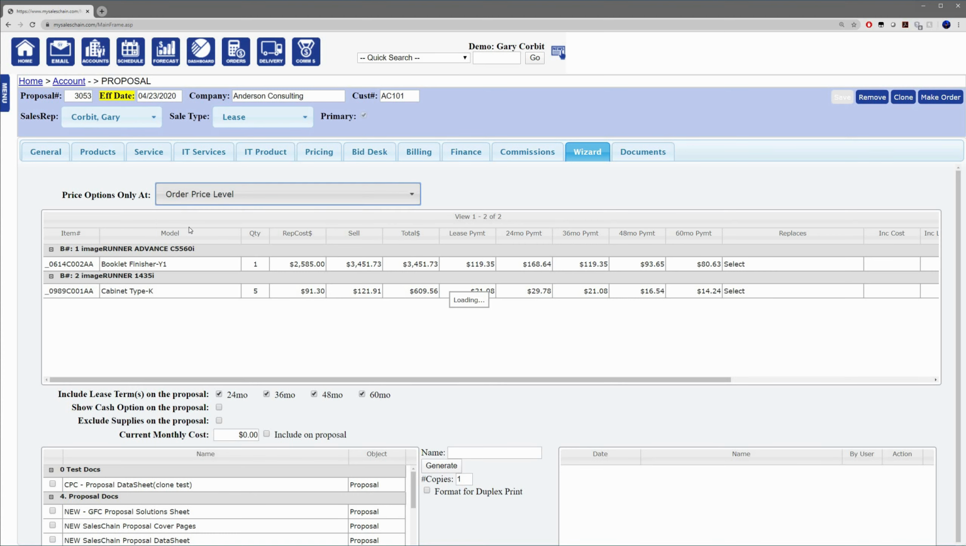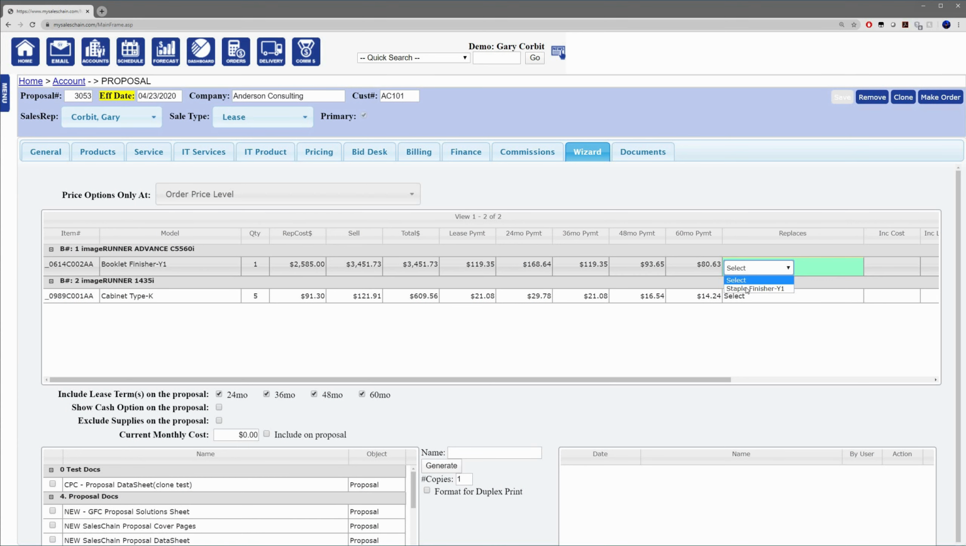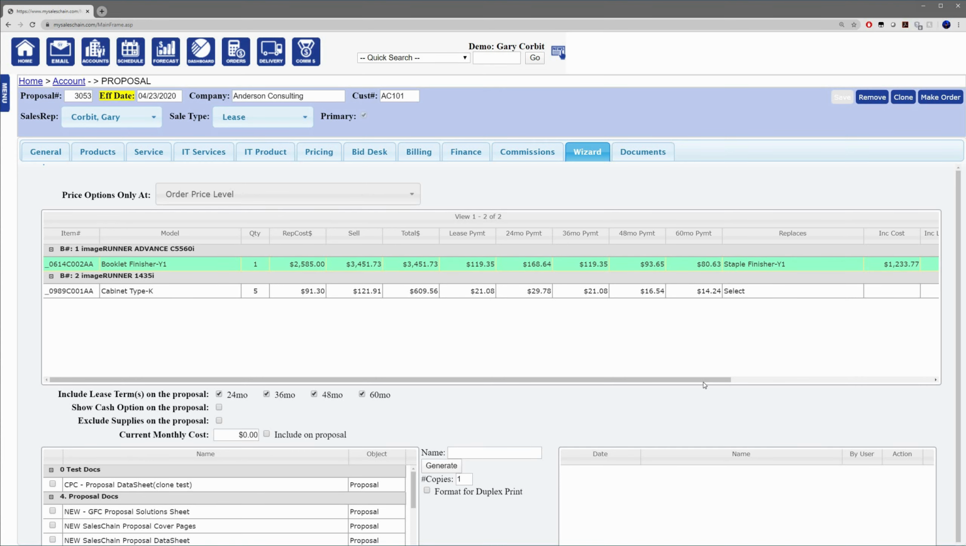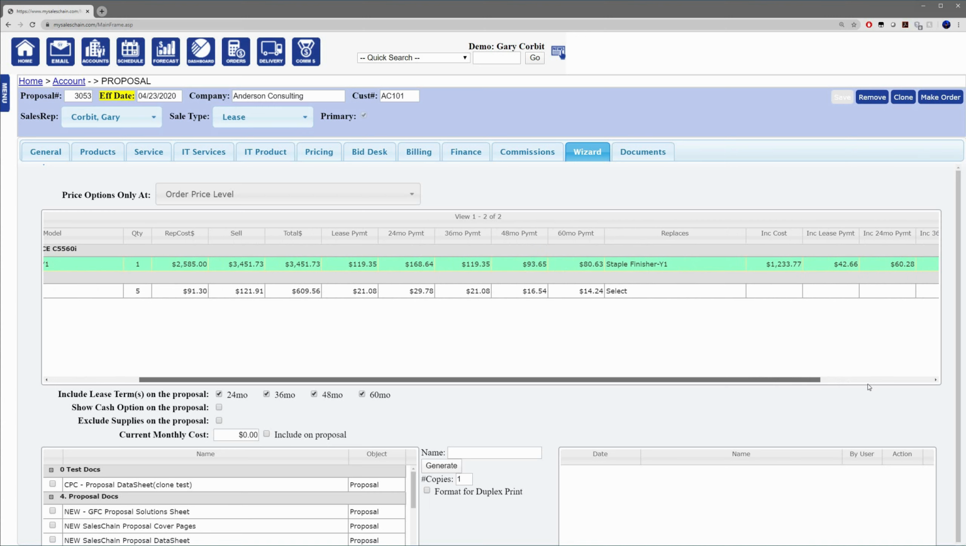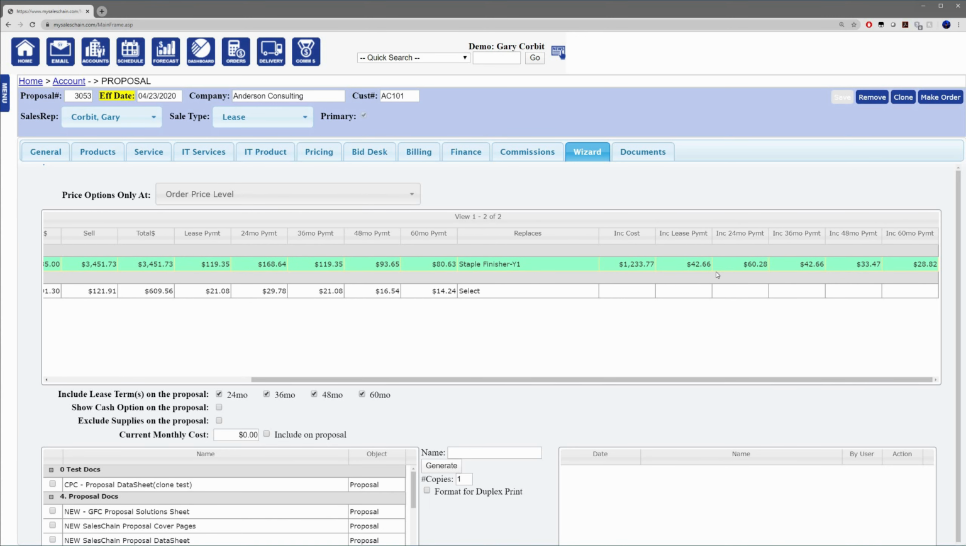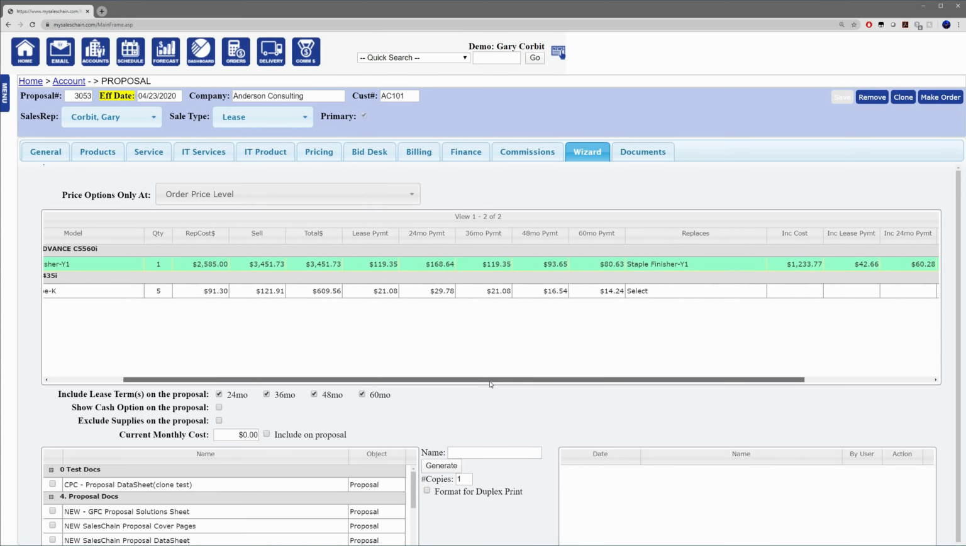For now, we'll leave it at the order price level. Now, we talked about this booklet finisher replacing the staple finisher. So over here in the replaces column in the spreadsheet, I can select the staple finisher under the booklet finisher, and I hit enter. And that calculates the incremental cost of the difference between the prices of the two. So presenting my customer with a $42 difference, or just an upsell of $42 for the booklet finisher, as opposed to the whole $1,200 cost that the booklet finisher is going to add, is going to be a lot less intimidating.